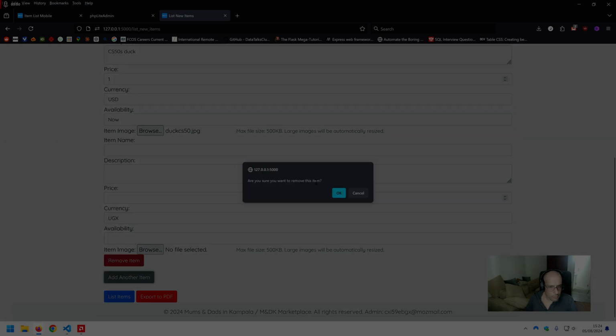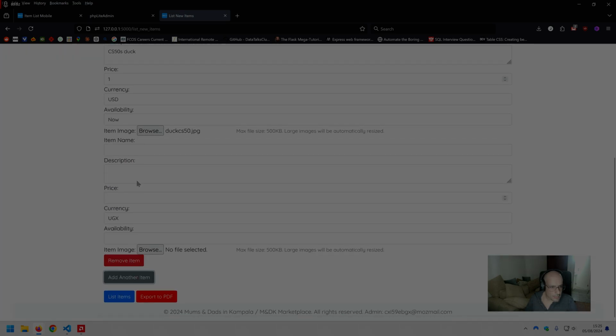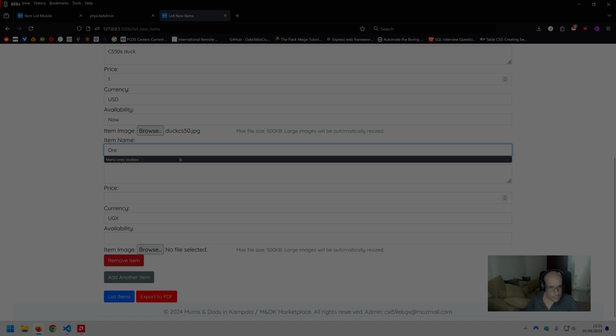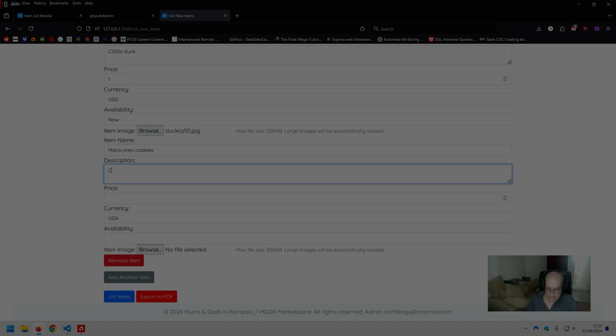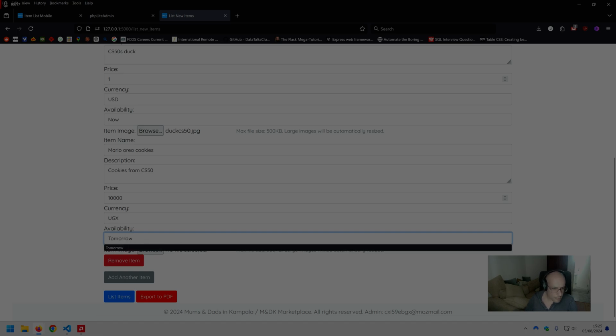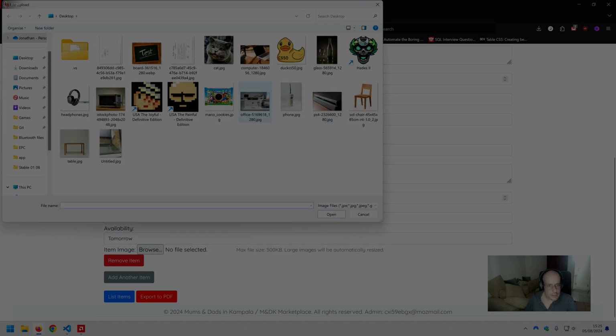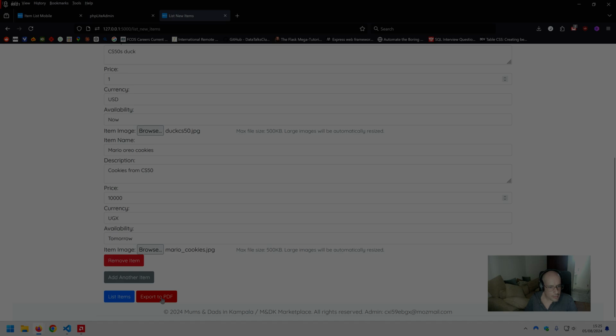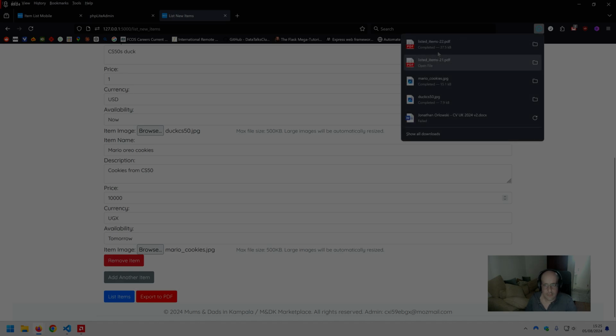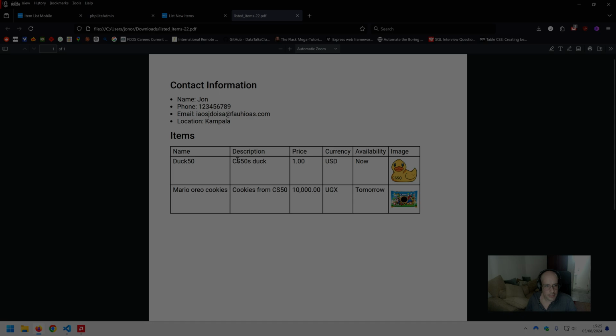I can add or remove that extra line. So I'm going to also sell Oreo cookies from CS50. And this will be sold for 10,000 shillings, available tomorrow. I'm also going to add a picture of that here, and now, as I said, I could export this to a PDF, and there we go, very nice.